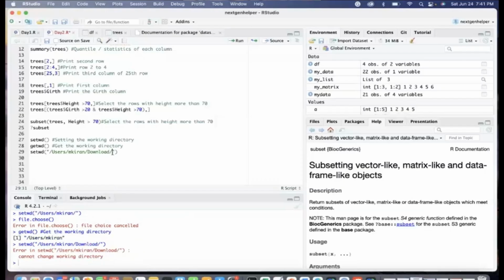setwd will change the path, getwd will get the path where you're working, file.choose will help you go to that path. And when you do file.choose, you should be able to see the place where the file is, I mean, if you choose the correct directory, if you have done it correctly, if you're at the right place.